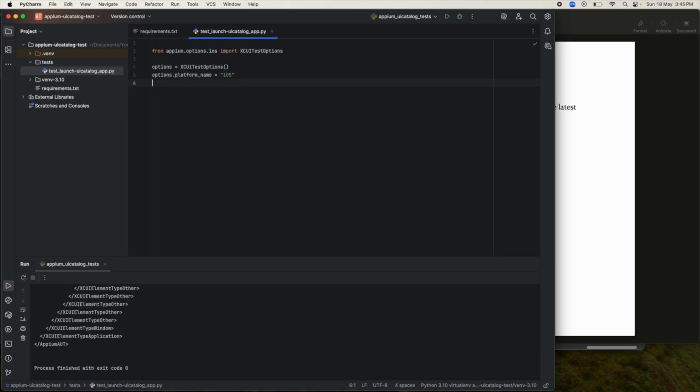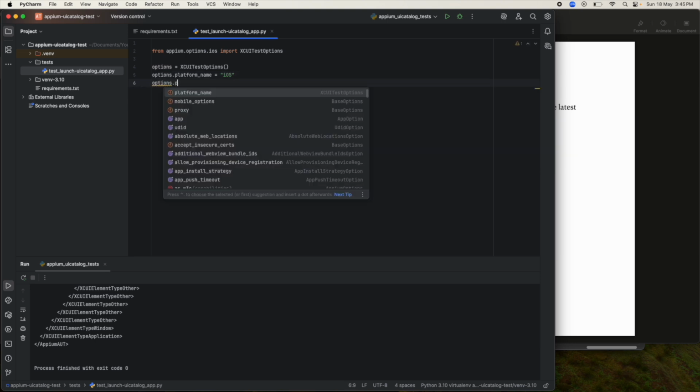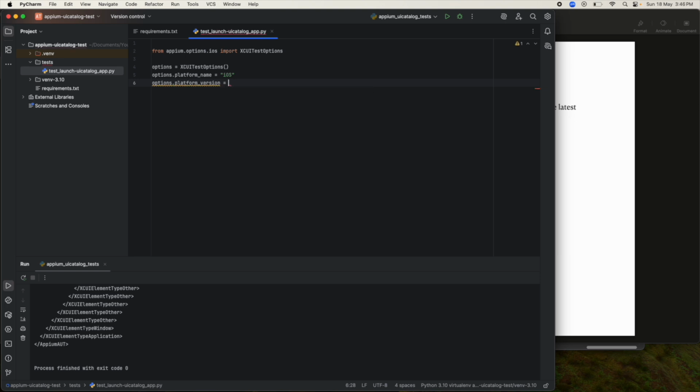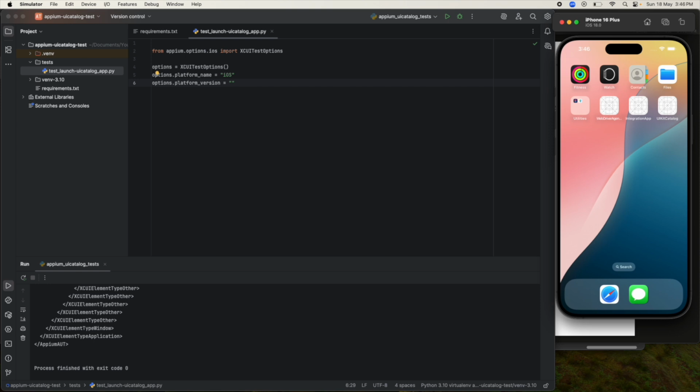Then options.platform_version. Here I need to provide the platform version. So open your simulator and check what version you have. If you have the latest version, that is 18.4, you can use it. Just check what version your simulator is showing and add that version here. So here it is 18.0. Then options.device_name. What is the device name? I have iPhone 16 Plus, so let me add that.